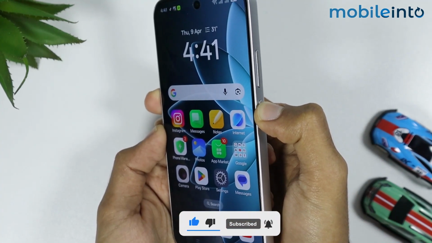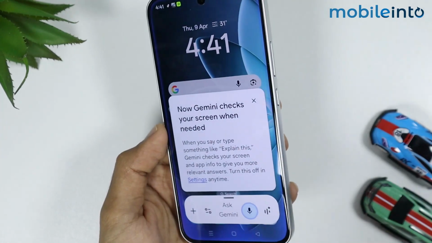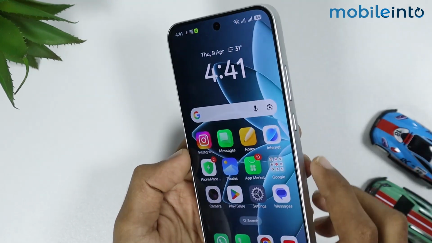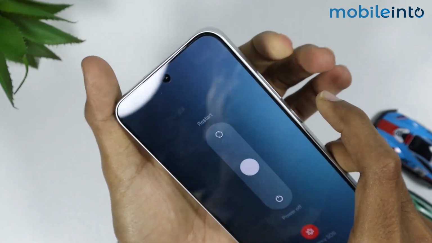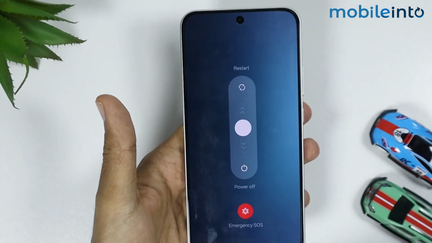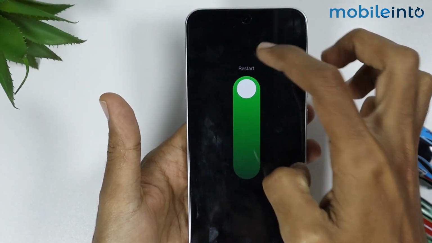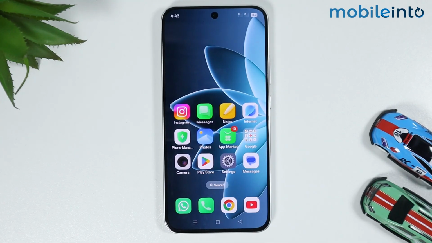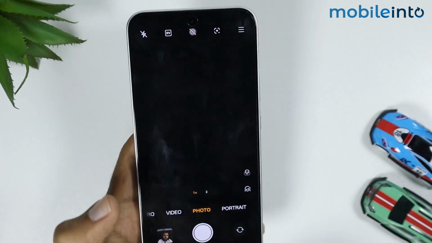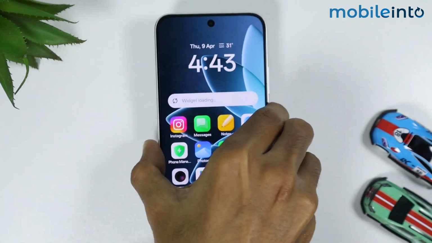But if the power button of your Oppo phone is set to launch the digital assistant, just press the power button and the volume up button at the same time. And after you do that, you will open the power menu. And from here, just swipe up and select restart. And once your phone finishes restarting, then just check if your issue has been fixed or not. If your issue is still not fixed, then just follow the next method.